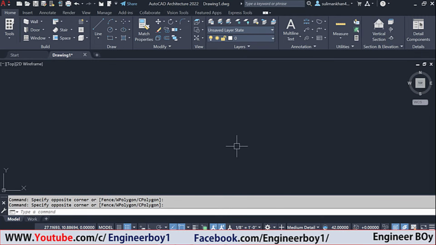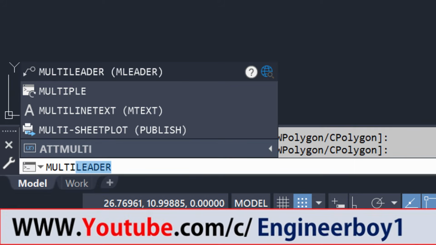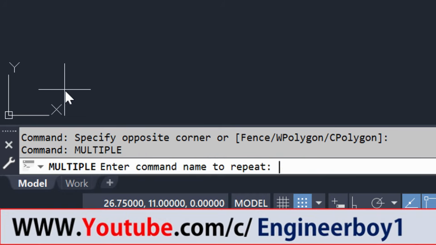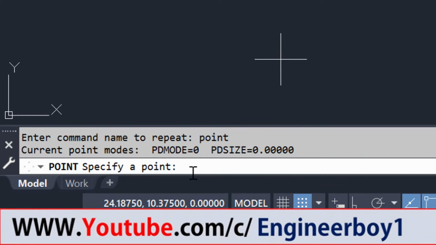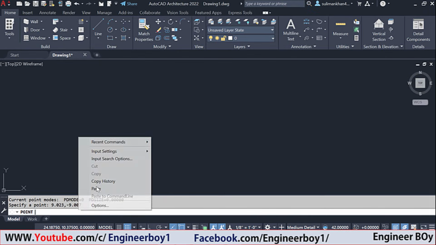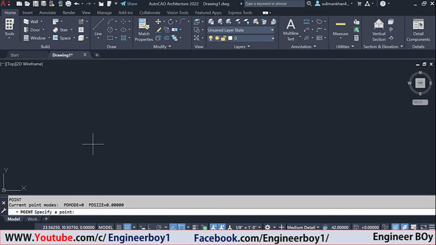All right, here I'm going to type multiple in the command bar, and then AutoCAD is asking to enter the command name to repeat. I'm going to draw points, so just type point and then press enter, and now paste those topo points which you have just copied from Excel. Right click and just paste those. As you can see, it's already done. I'm just going to press escape.